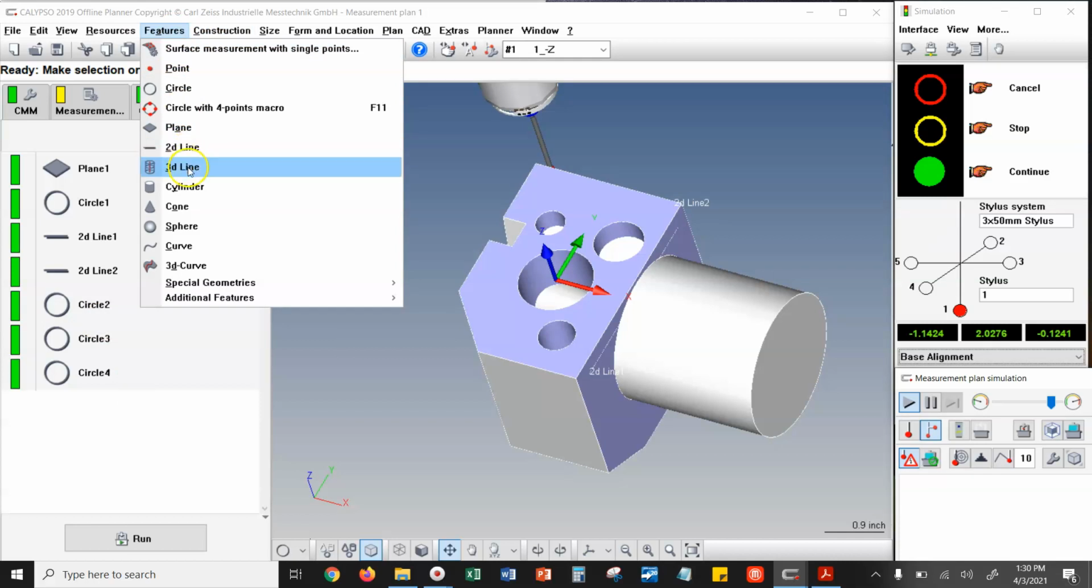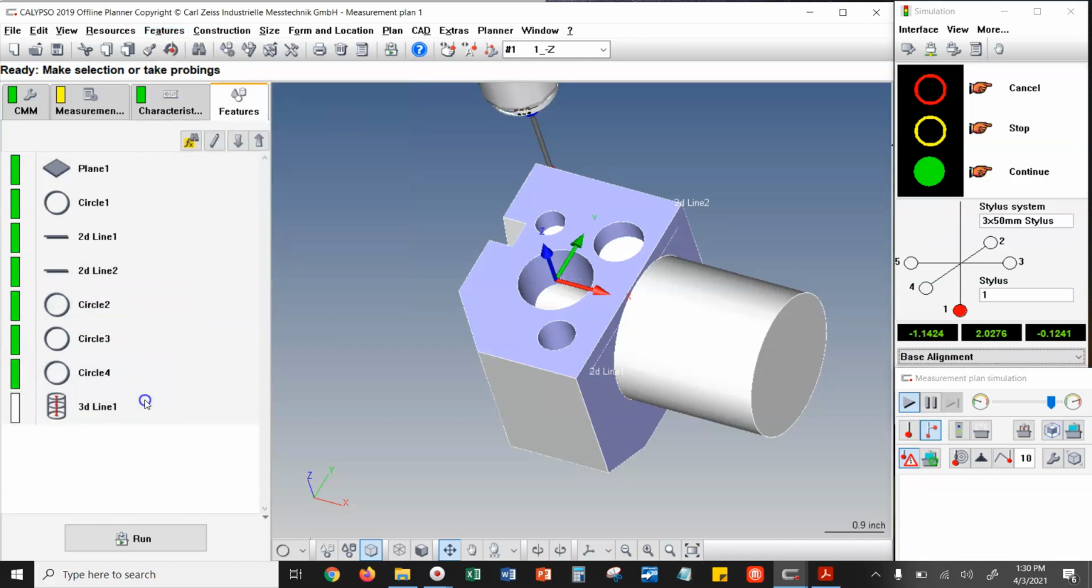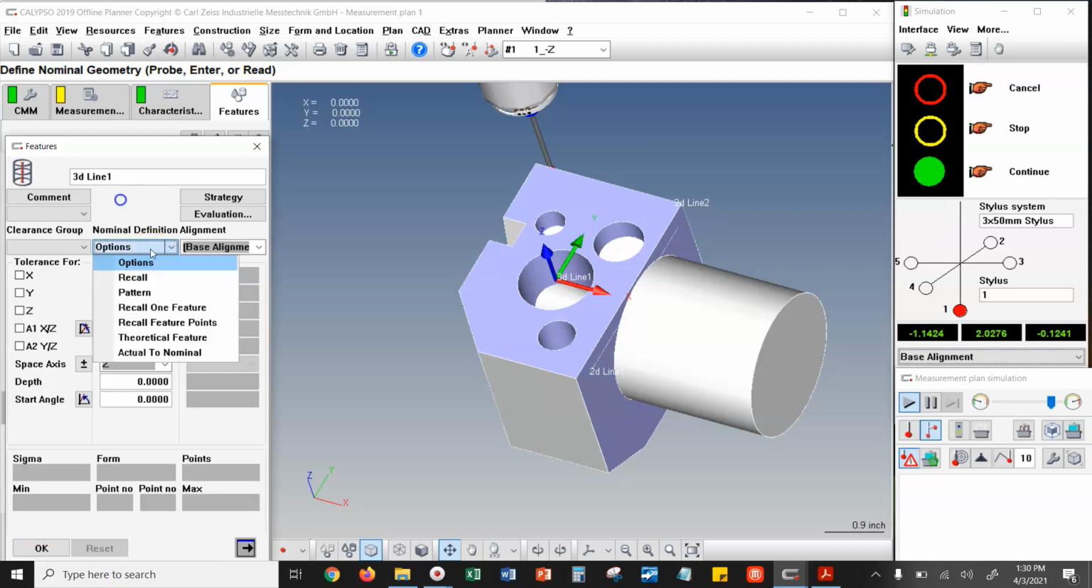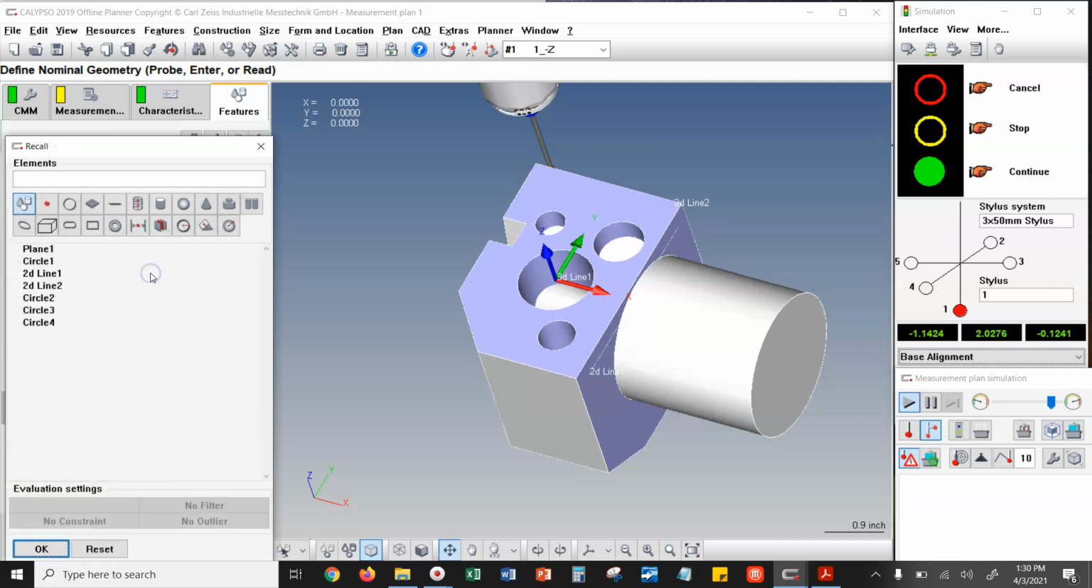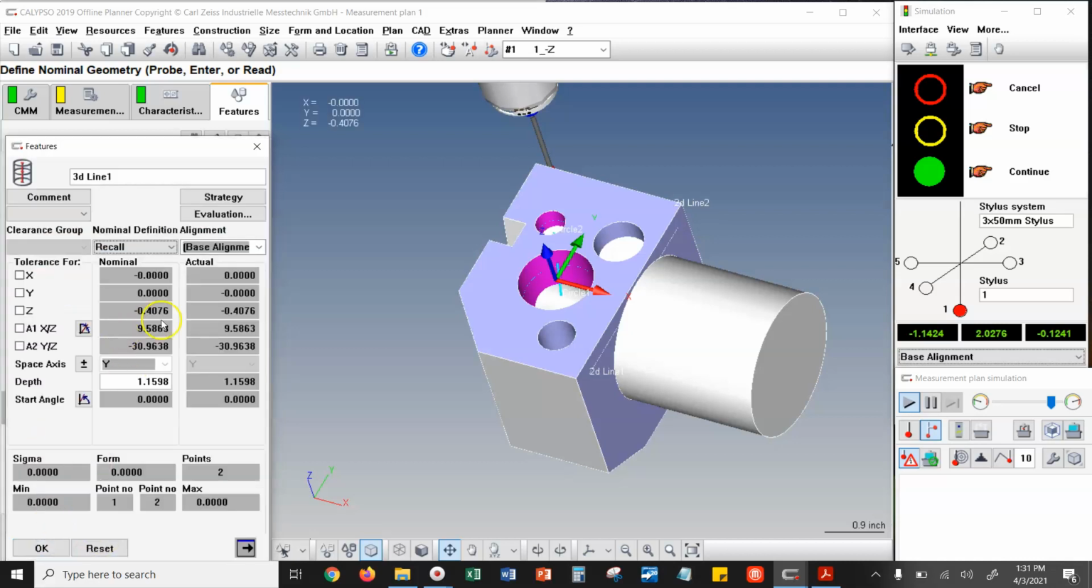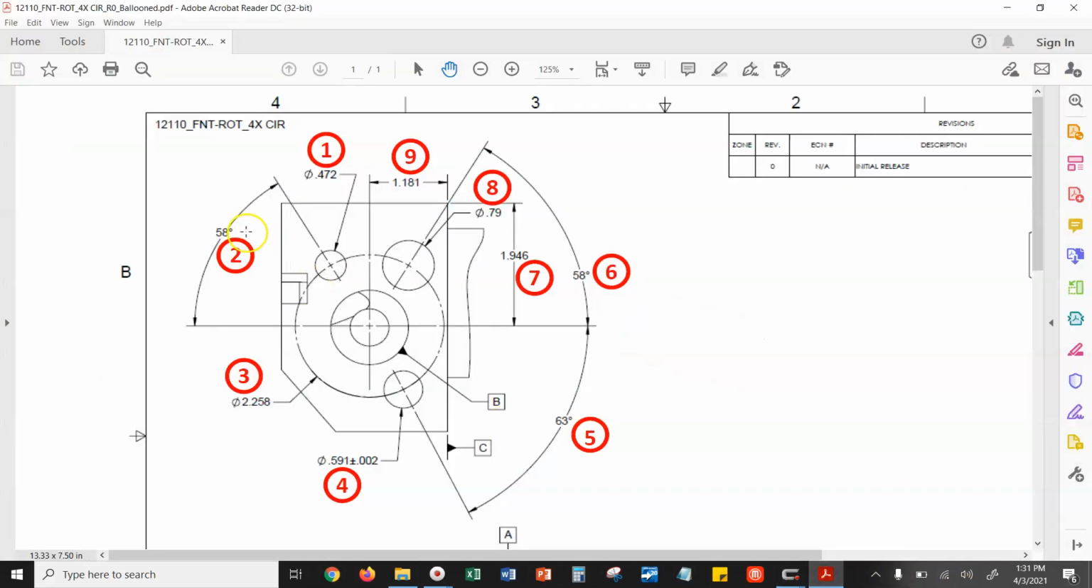We'll go features, and it's tempting to do 2D line, but the software prefers 3D lines for this for whatever reason. We're going to hit the pull down on our 3D line and say recall, and we are going to go from circle 1 to circle 2. So I click on circle 1, I hold control, and I click on circle 2, and I say OK. Notice that that comes in by default with an A1 of 9.5 and an A2 of minus 30.9 degrees. We're looking for 58 degrees.